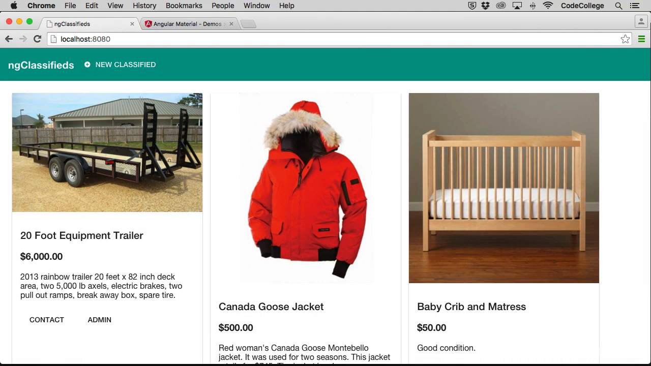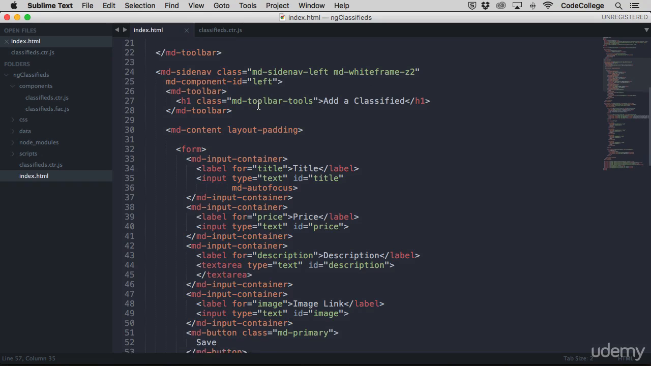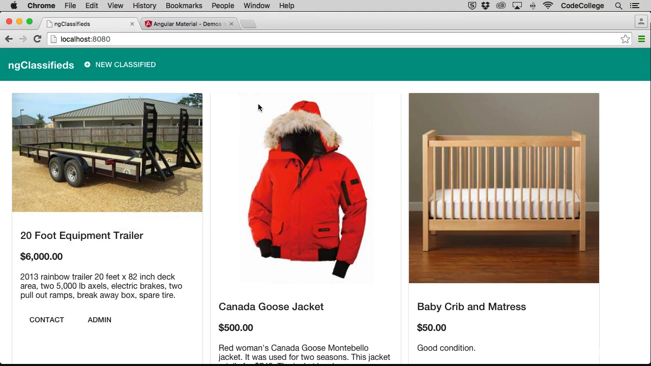All right, so that covers the HTML that we need to add in new classified listings, but we don't actually have the logic in place to add them to our data set yet. So we're going to do that in the next video.